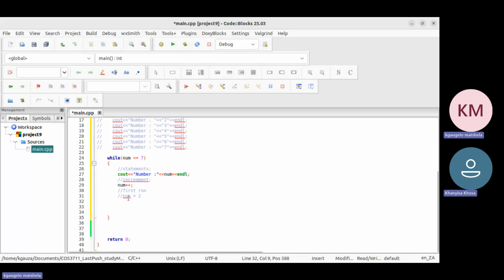Then when the num changes to 2, the compiler is going to check the lines going down, if there is another statement that it can run. When the compiler finds out that there is no statement that it can run, it goes back to line 24. When it goes back to line 24, it's checking again if num is less than 7. Now we know num is less than 7 because our num is 2. You get me? So when our num is 2, we get into the while loop again.